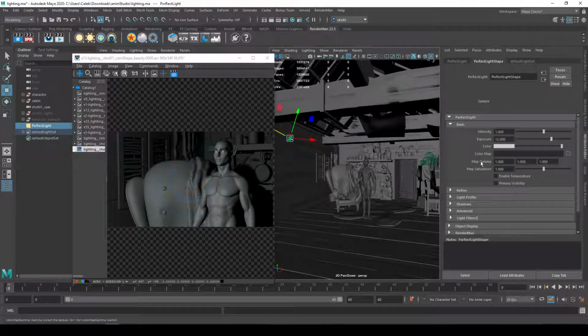And then map gamma is just going to be an adjustment for that texture, and map saturation is just going to also be a color adjustment for that texture, whether you want it to actually have texture to it or if you want it to not.